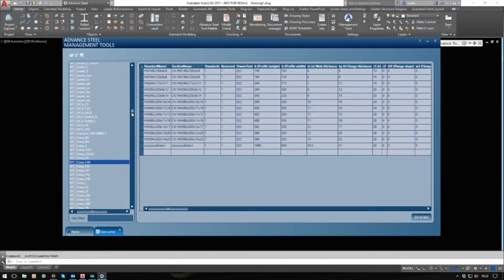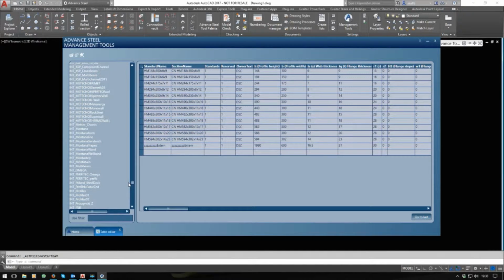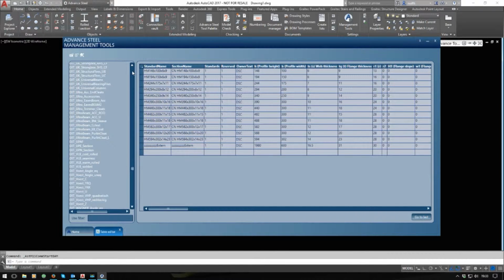If I wanted to add a square hollow section to a table, I could put it anywhere I like, as long as I remember where I put it, because I'll be looking for this table back in Advance Steel once we use the section. So what I'm going to look for is EXT UK sections. So here we are. EXT UK, these are most of the European, the UK sections. And I'm going to add this to the UK square hollow section table. Just gone past it, so here we are.